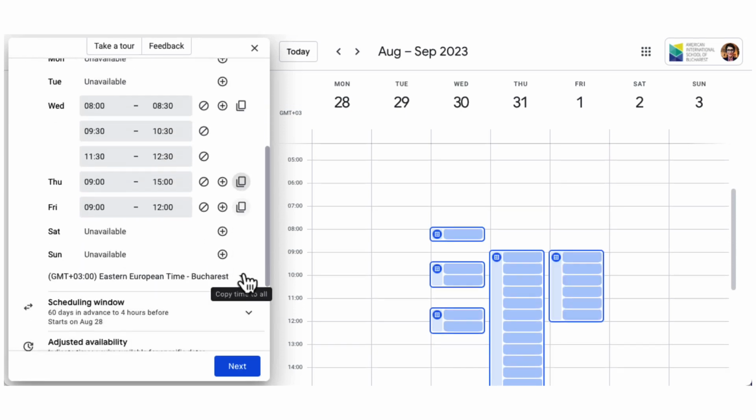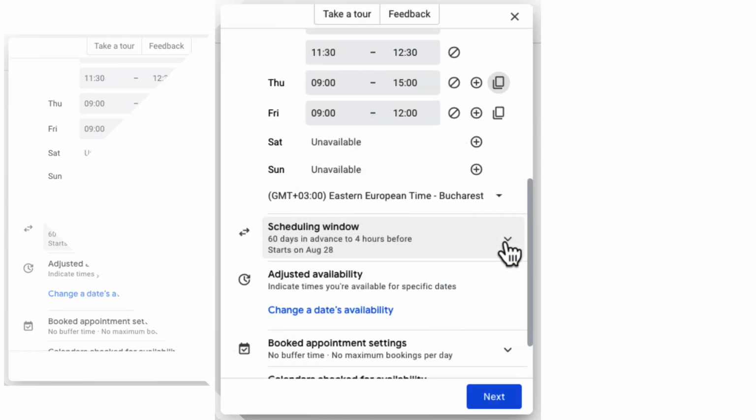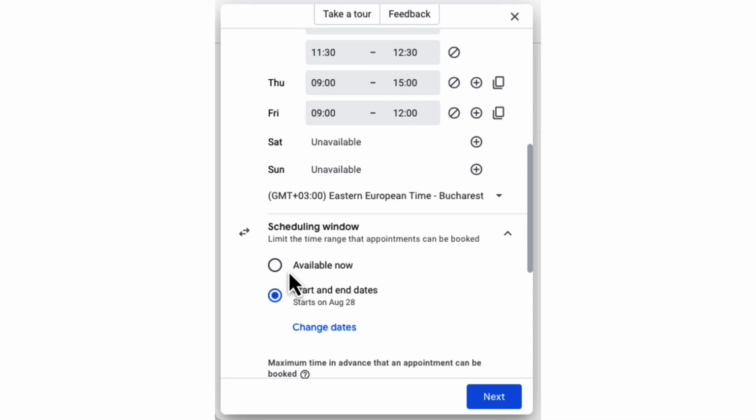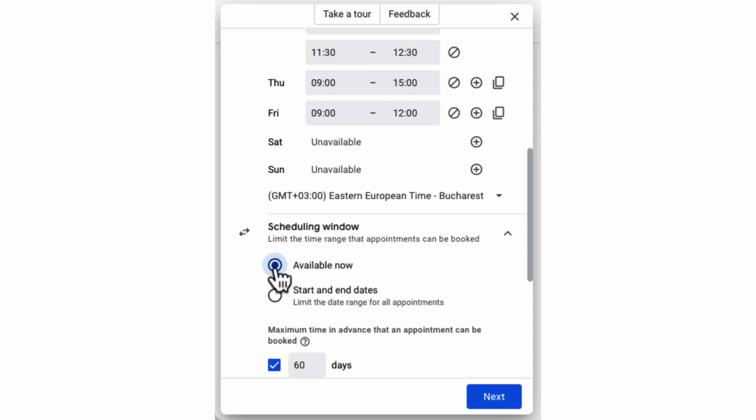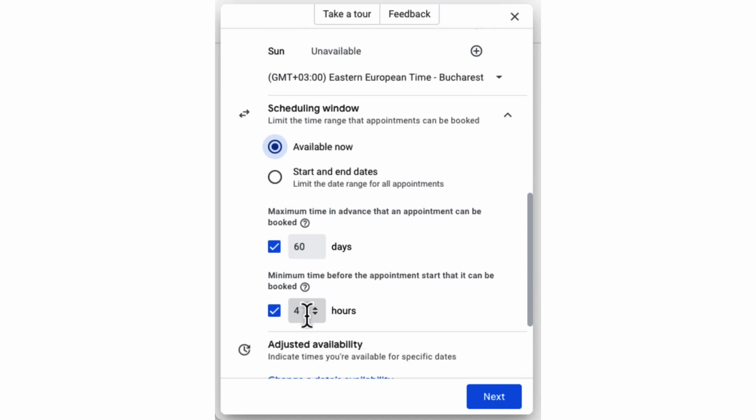Now, I'm going to scroll down and I'm going to click on Scheduling Window. I'm going to say that this is available now, but you could be creating this for a few days from now. So you could choose the start and end dates right here. You can also choose the maximum amount of time that this appointment can be booked in advance. And you can choose the minimum amount of time before the appointment can start.